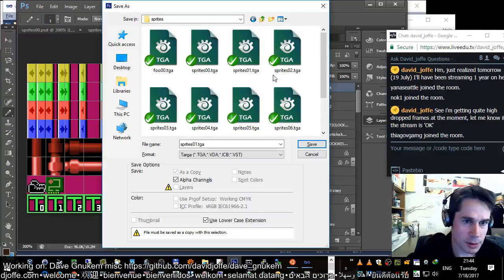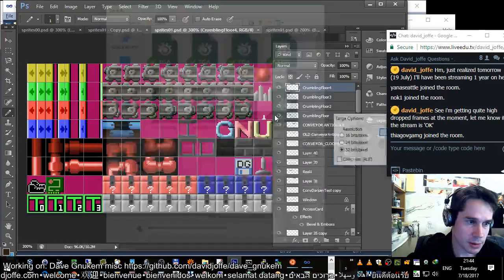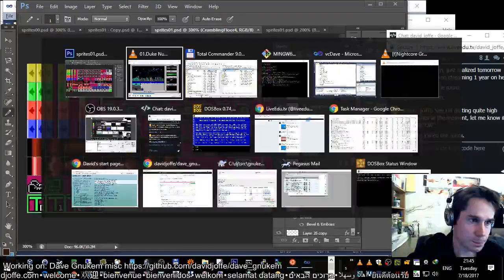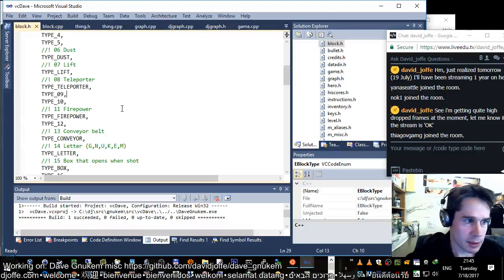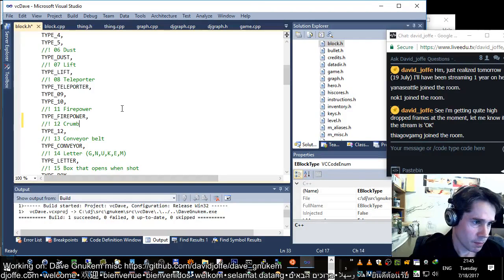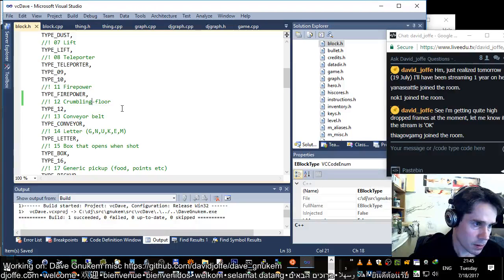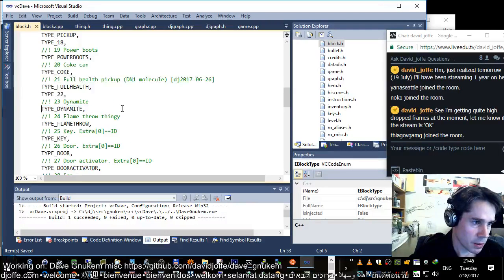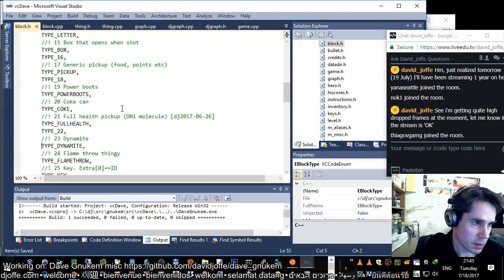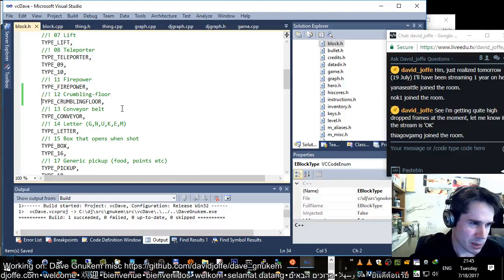Data sprites, sprites 1. Alright, so let's take care of the visuals for now. That's very long. Crumbling floor. I don't know what else to do.